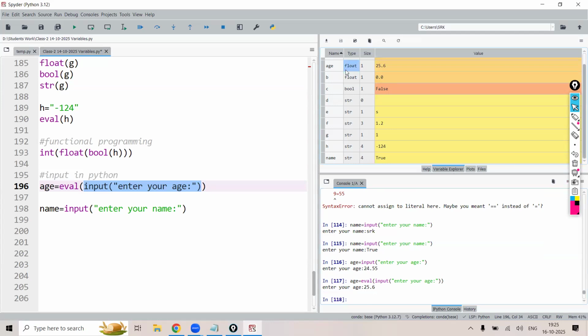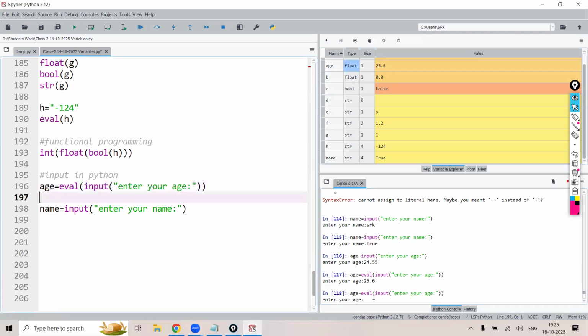As float. Is everyone understood? Yes or no? So it is going to take automatically the float type. Now, for example, the same code, what is your age? I have entered my age is only 27. What value I have entered? Int value I have entered.